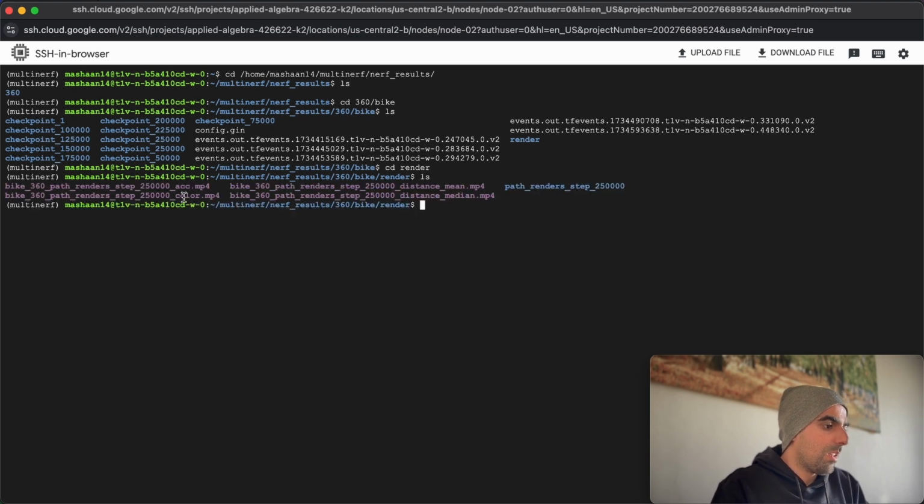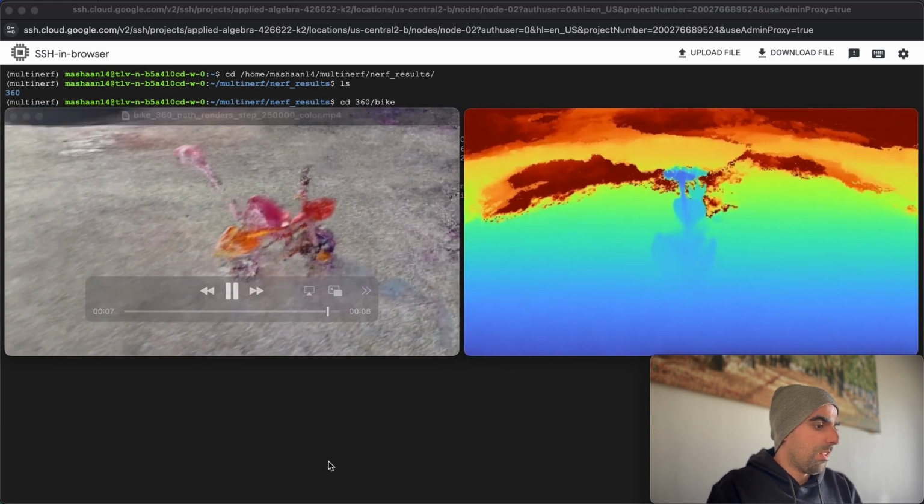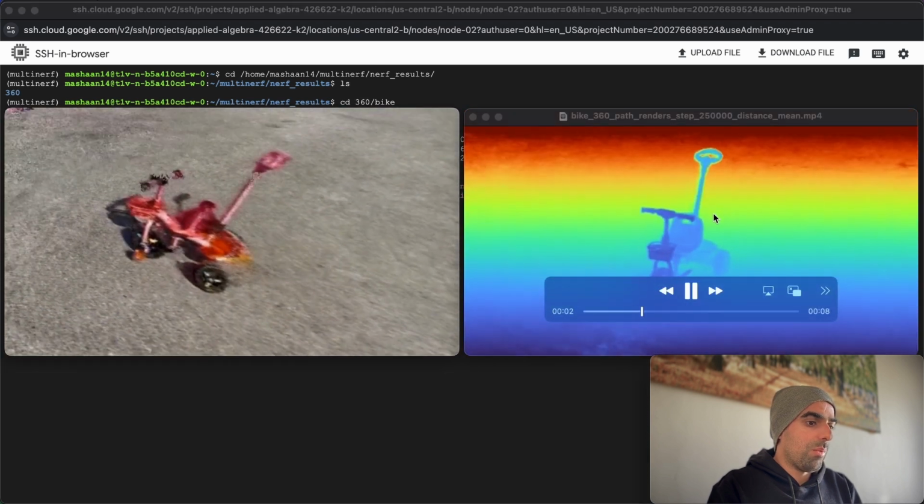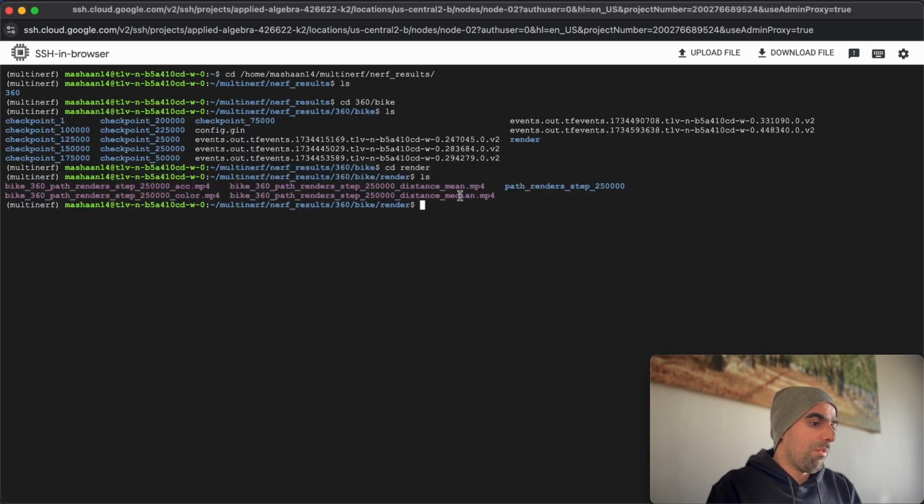This is the color video, the one on the left. This is the mean depth video, the one on the right. The median depth video, I didn't download that. And the accuracy video. So these are the 4 videos, but the most important ones are the color and the depth. So let's analyze the results.